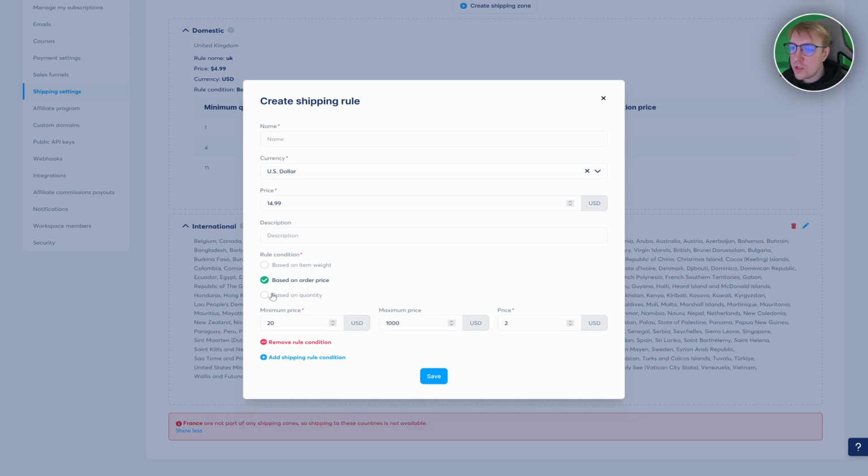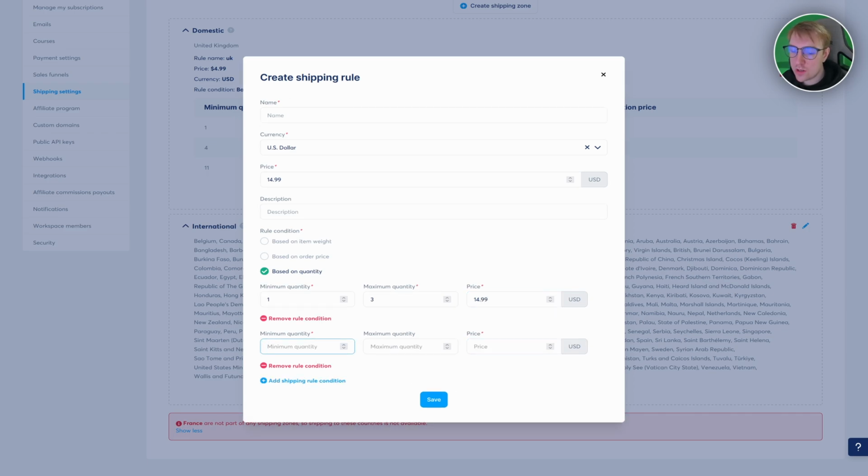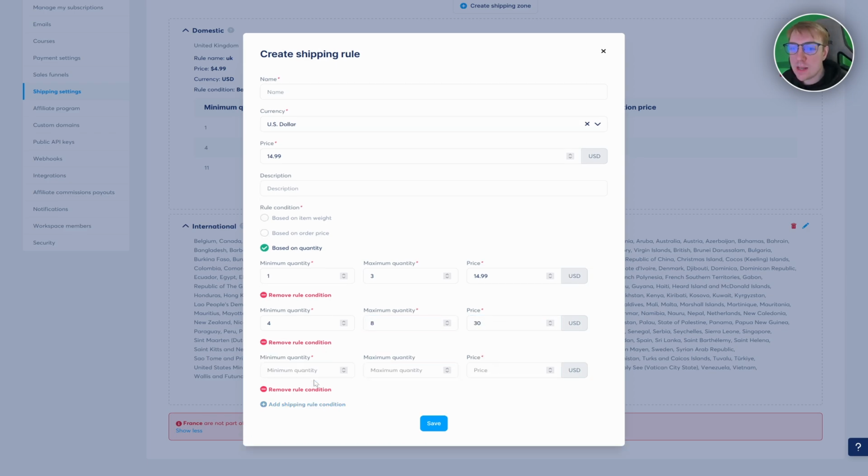But if you want to do it on quantity again, you can select on the quantity here, and we can add in the quantity amount in here as well. So I'm going to do between 1 and I think 3 items, and we will charge them probably $14.99 for this. And if they order more than this, so if they order, say, between 4 and maybe 8, we can charge them, say, $30. And we can keep going and keep adding more. So we could then charge maybe up to 9 orders, up to 15. We can charge them maybe, say, $60 for this.